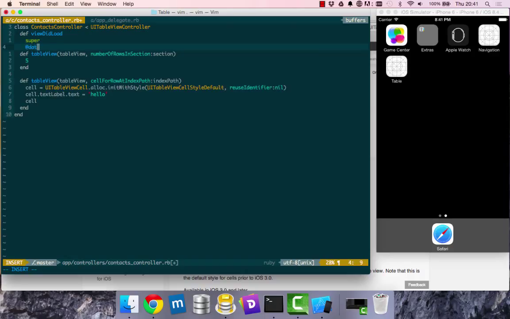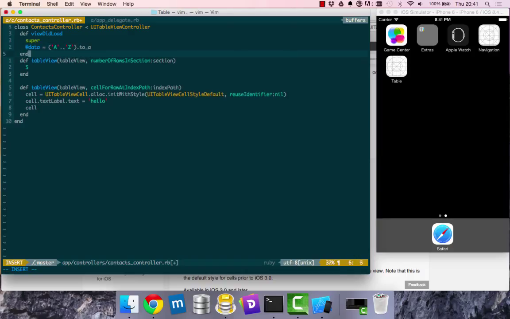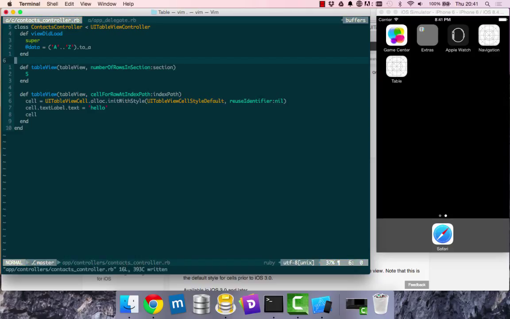So I'm going to set data. Data will be an array of A to Z. So print all the alphabets between A to Z, convert it to an array. Right, so get rid of the 5, and I can say data, which is an array.count, will give us the number of letters in A to Z, 26. And down here, get rid of that.